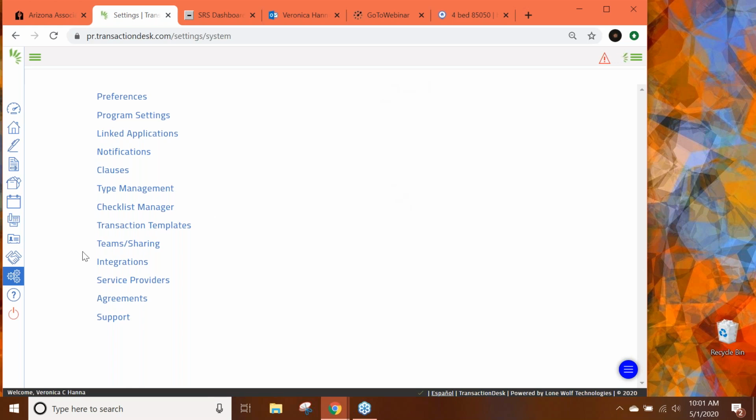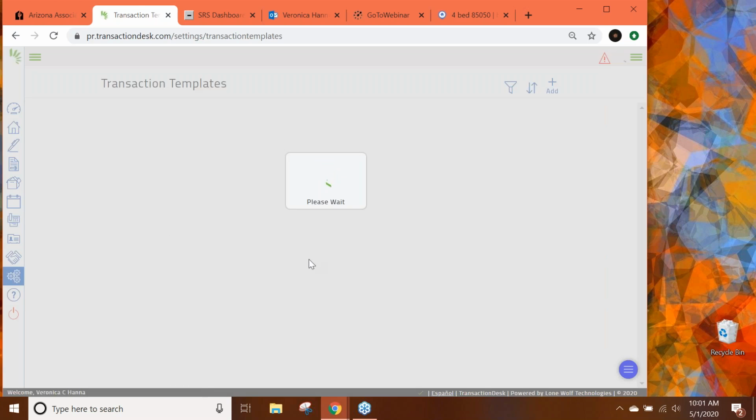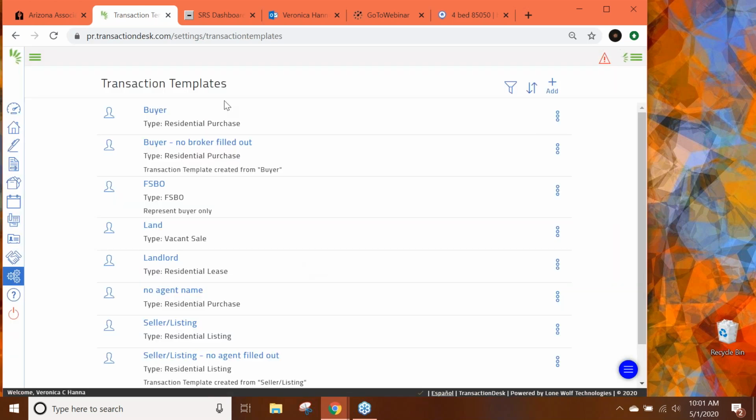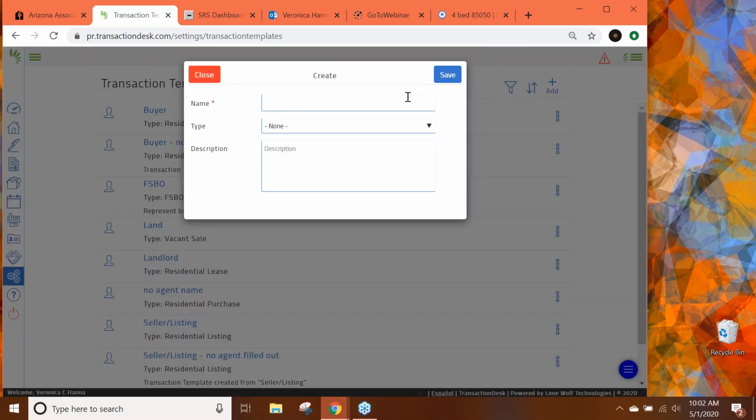So now we're at transaction. We're in the settings, and we're going to focus on transaction templates right here. When I click here, we're going to create one, and you'll see I have a bunch in here. You won't have anything here yet. So to create one, you would hit add. Okay, when I click add, you're going to name it.